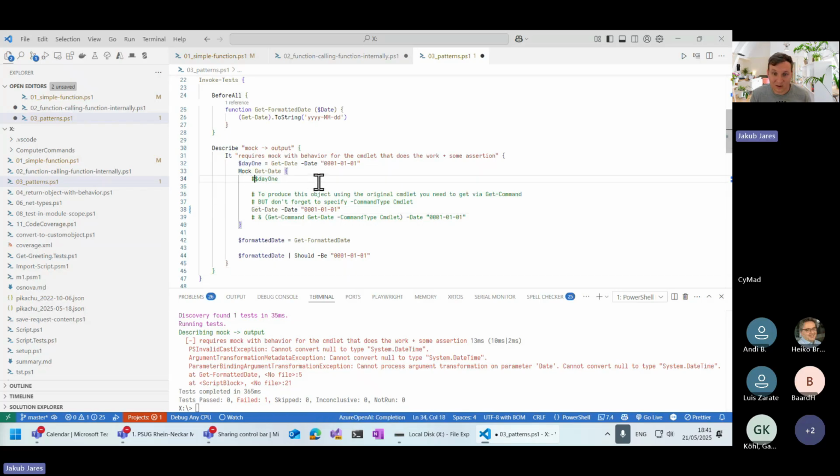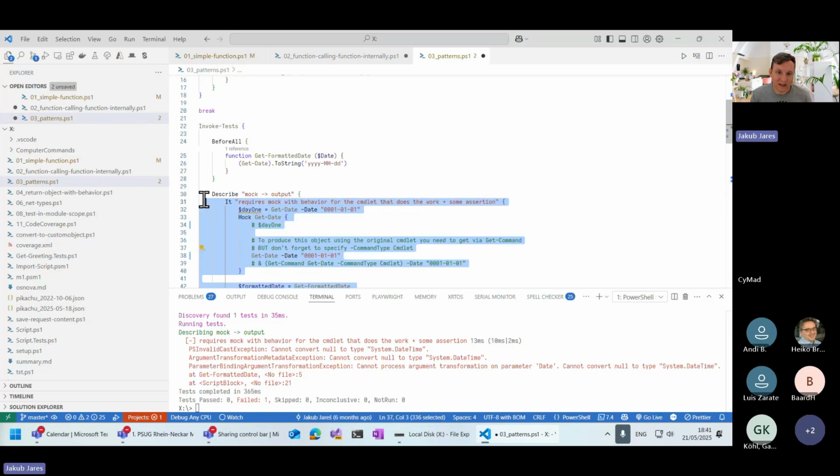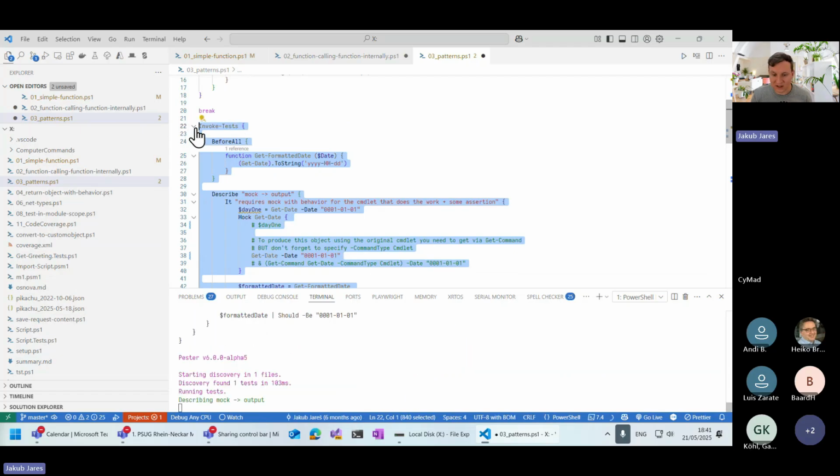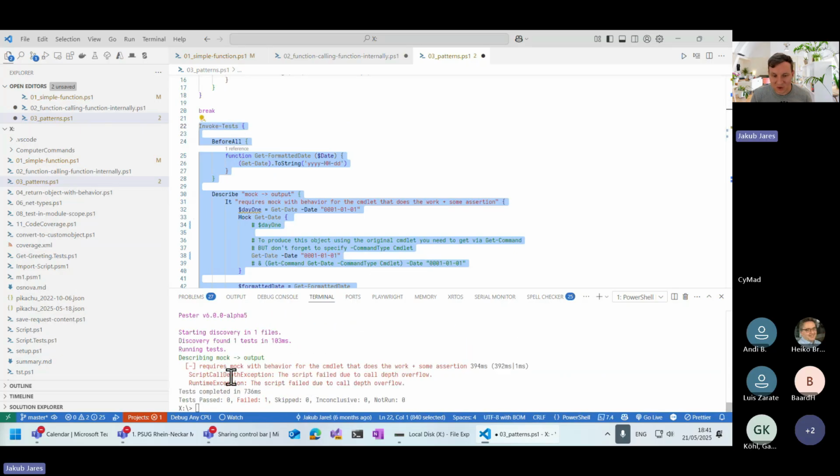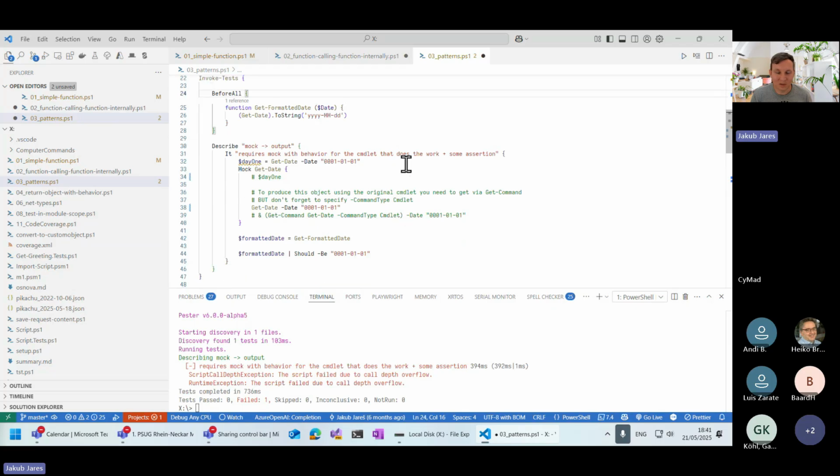We will run it. I will comment this out. And we will get a Stack Overflow exception or script call depth exception because we enter this mock body, we resolve this command to the mock, we enter this mock body, resolve this command to the mock, and so on, until we reach the call depth and it blows up.